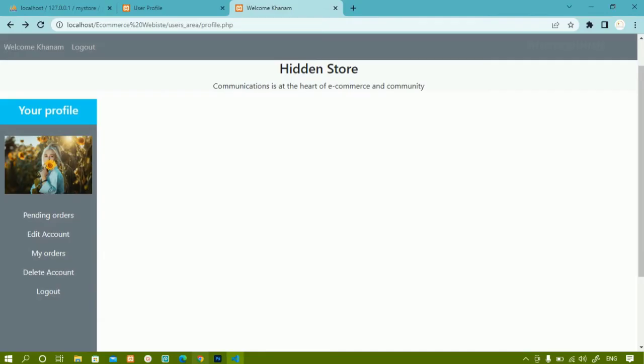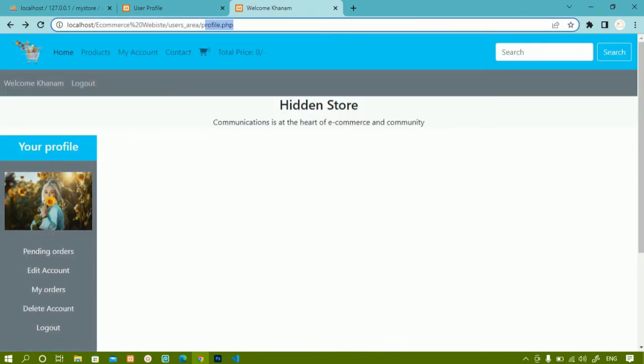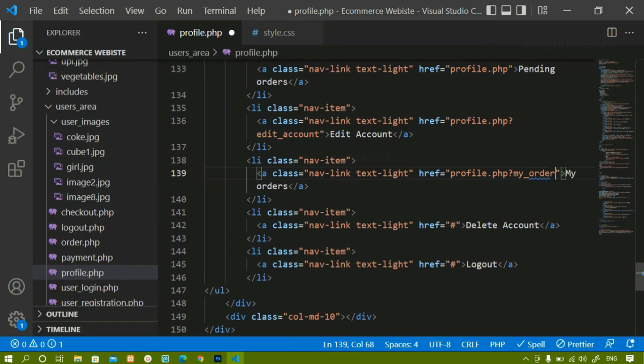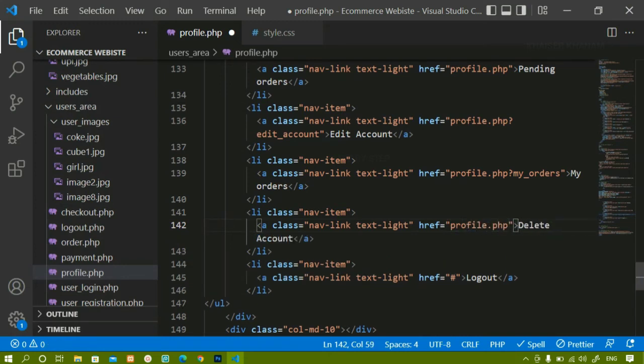I'll save this and refresh this one. Now whenever I hover on this, you can see I am redirected to the same page, that is profile.php. When I click on this edit account, you can see I am inside profile.php itself, but here I am having this edit account. In the same way, for this also I am going to give the same thing. I'll write profile.php, and for my orders I am going to give here my orders. Whatever GET variable you want, you can create. Then next I am going to give profile.php, because all the data I have to display in the same file. So I am giving the same file name profile.php, and then I give delete account.